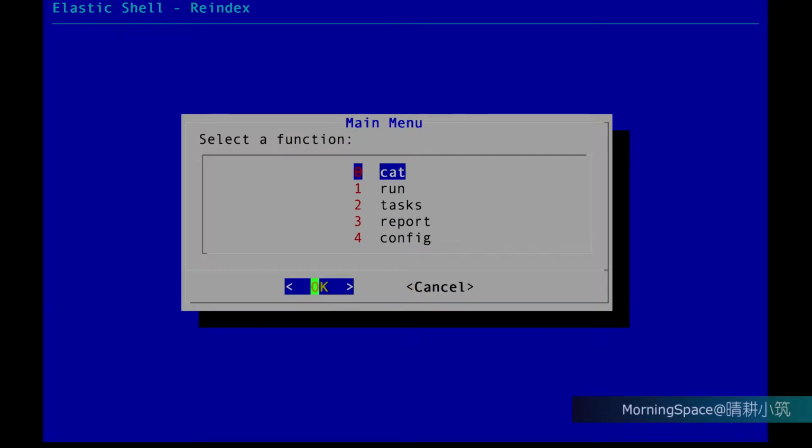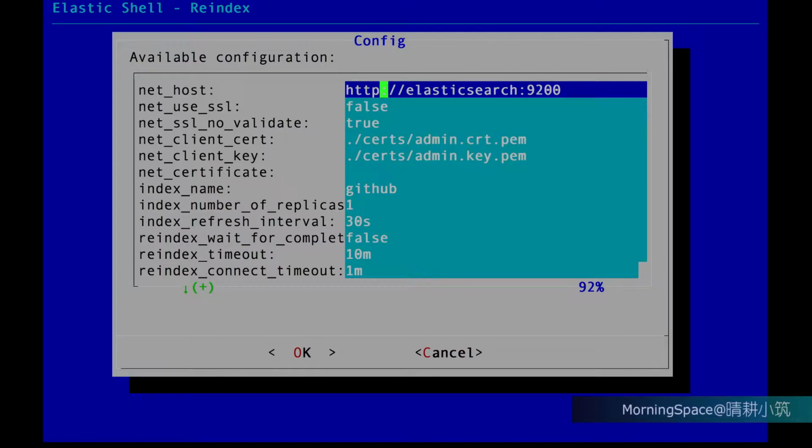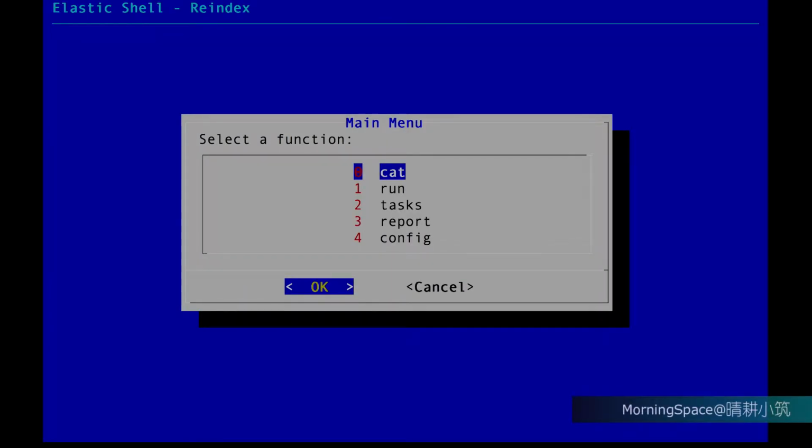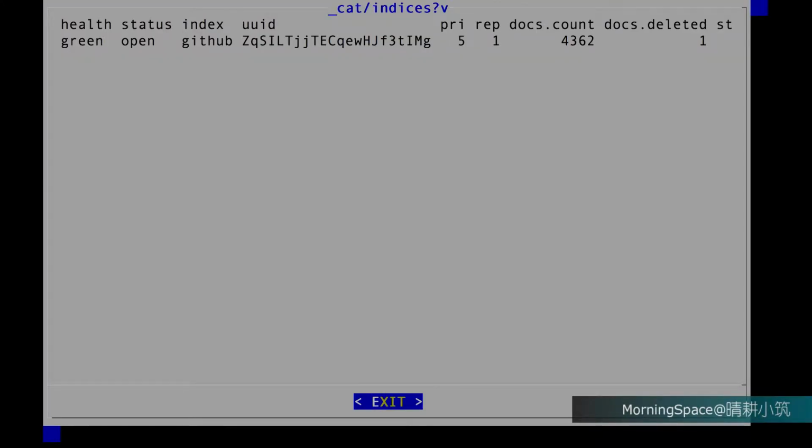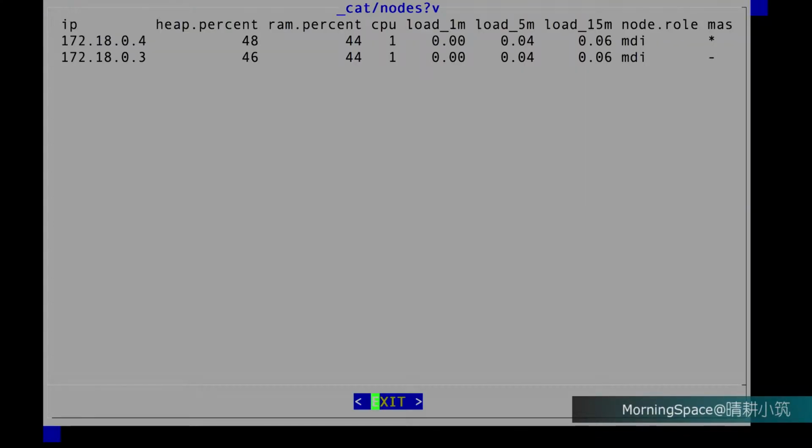Then let's check the source cluster, where the hostname is Elasticsearch-old. Let's change the net_host setting and leave the port number unchanged. Now let's run the cat API again. It shows there's an index called GitHub with more than 4,000 documents indexed there. Also, node status shows that the Elasticsearch-old cluster has two nodes running.